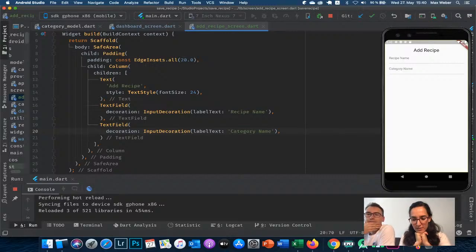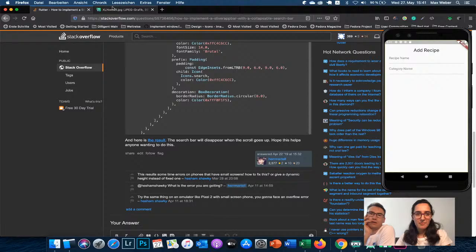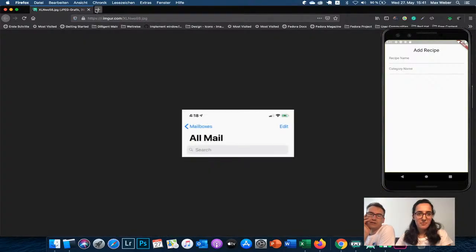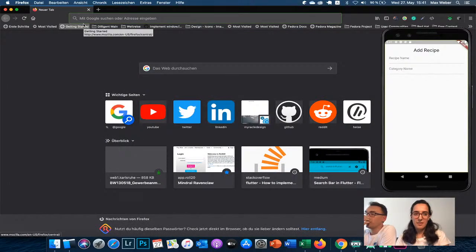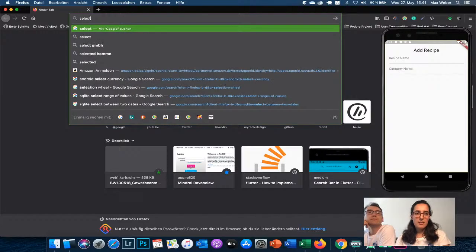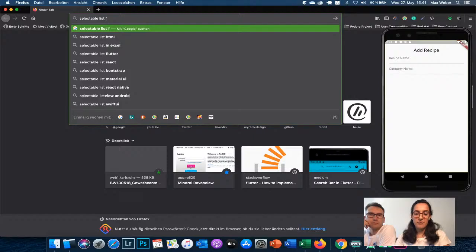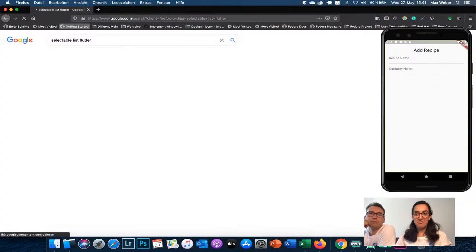What's the name of that when you click and you have the selection? You can select different options. Maybe we have to Google it. Maybe a selectable widget or something. I think there is one for Cupertino and one for Android. Maybe we can implement both of them. Selectable list, Flutter.